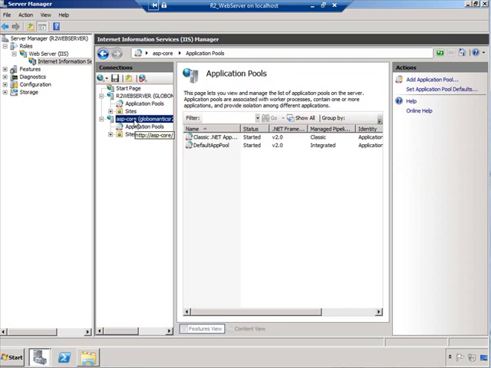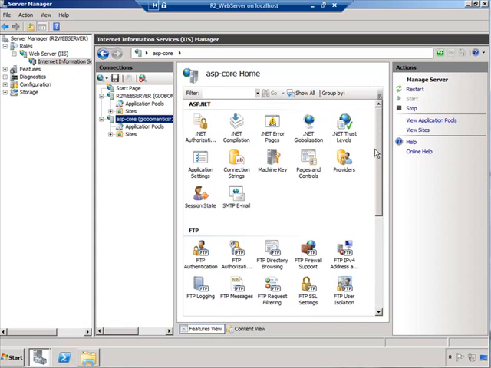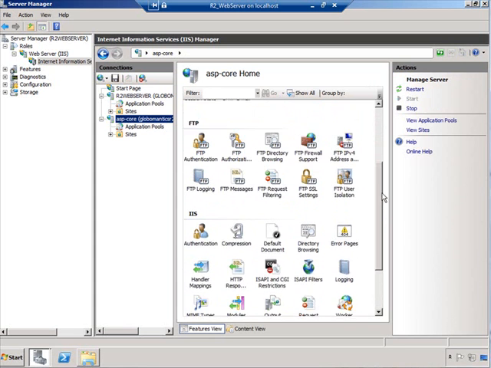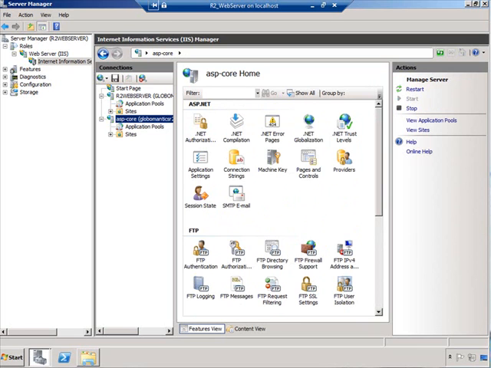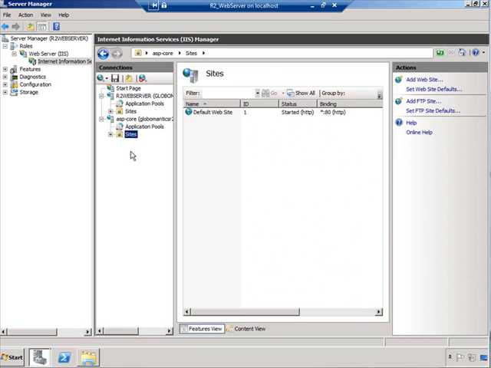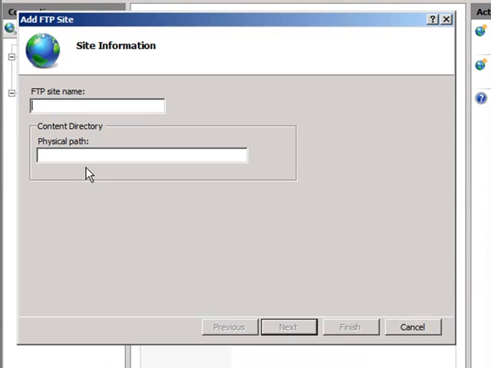All right, so let's go back over here to our ASP core machine. And like I said, all of our standard stuff is available here, including the FTP. Right? So we have FTP support on this particular server. All right, so what I want to do now is set up an FTP site specifically on the ASP core. So what I'm going to do here is go to Sites and right-click, and now you see we have this Add FTP Site option available to us. That's because we actually turned on FTP on the server core. So let's go ahead and do that, Add FTP Site.